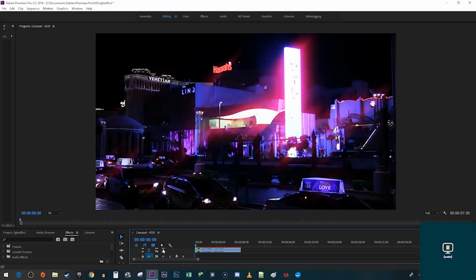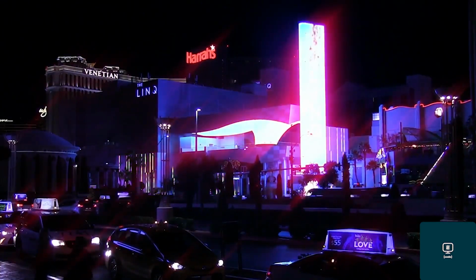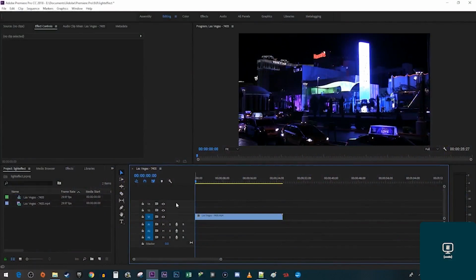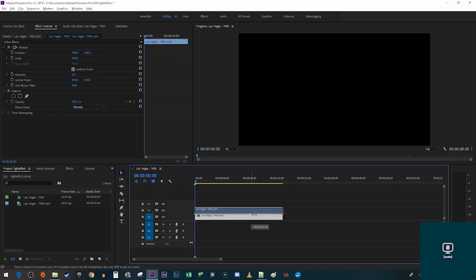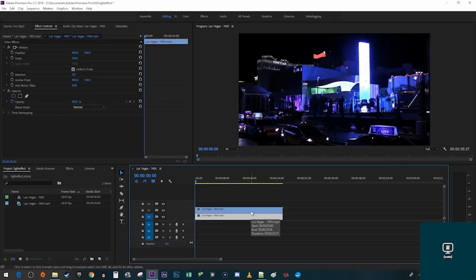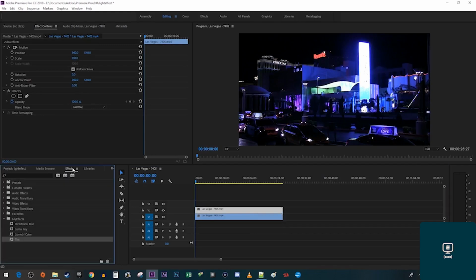In this video, I'm going to show you how to create a light streaks effect in Premiere. To get started, I just added a video clip to my timeline that I'd like to add my effect to. Let's begin by holding down the Alt key and dragging the video clip onto the track above to create a duplicate. Alright, now let's head over to the Effects tab to add some effects to our top clip.